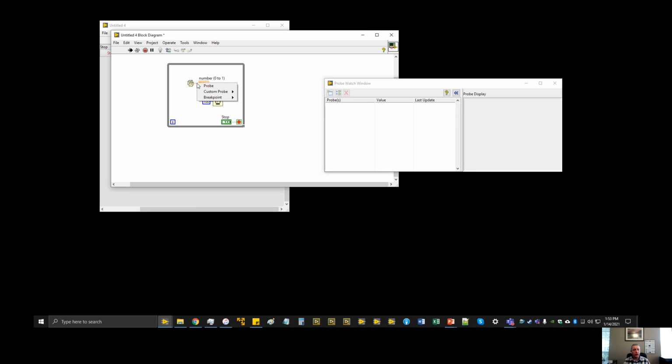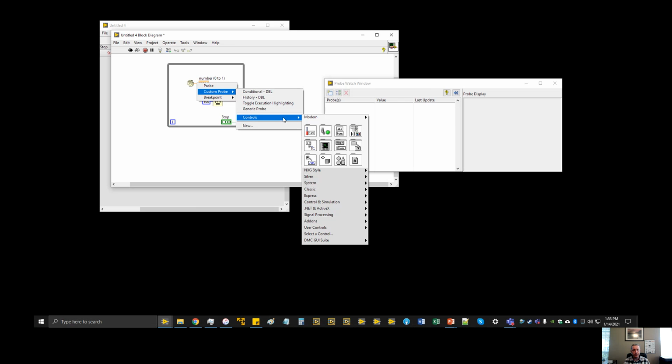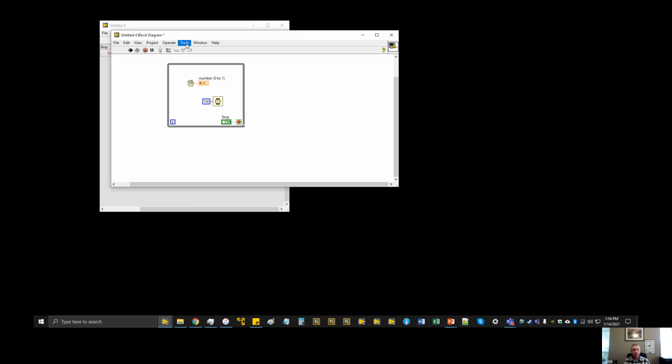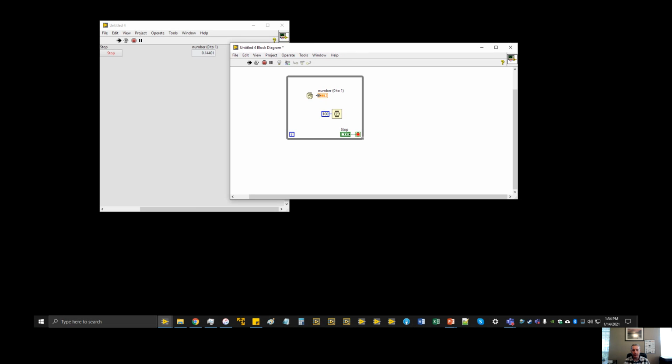So for example, I could go probe this wire, and under custom probe, there is a controls menu. You've probably never used that menu option in your life. And look what I can do. I can do something interesting like making a meter be my probe instead of a numeric. Now, this may not seem very useful, and you're right. Having a meter that probes a numeric value is not terribly useful, but there is exactly one time where I have found this feature to be useful, and that is when I want to see a history of the value going through the wire with a graphical sort of representation.